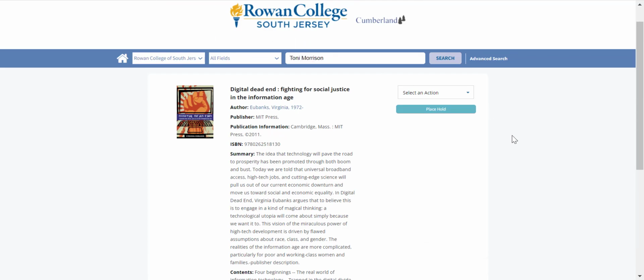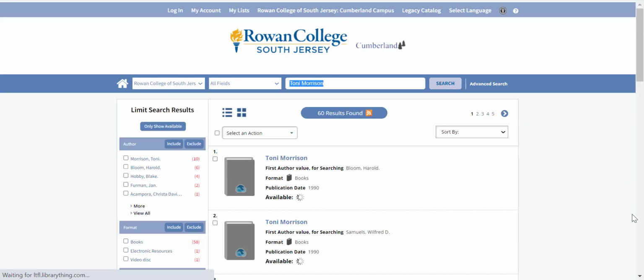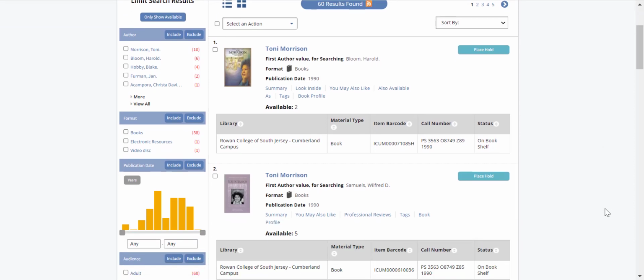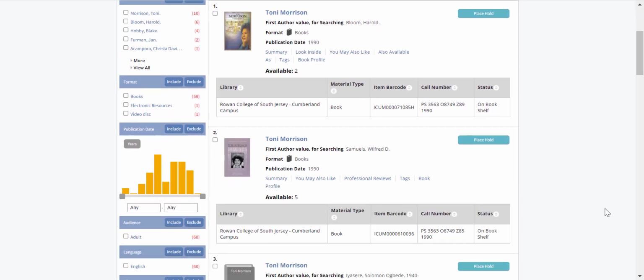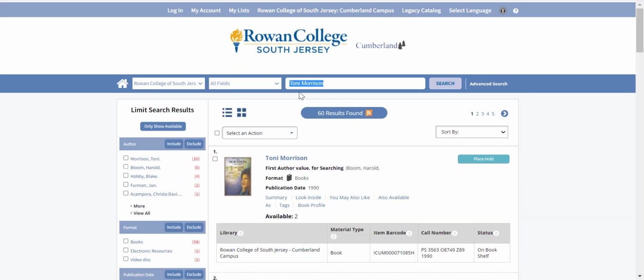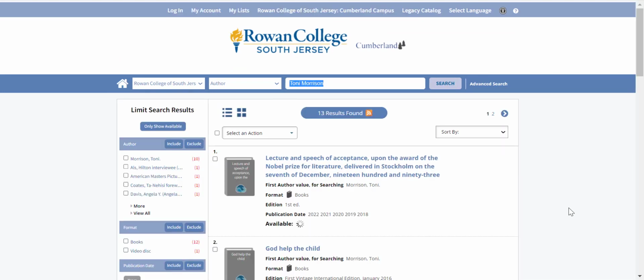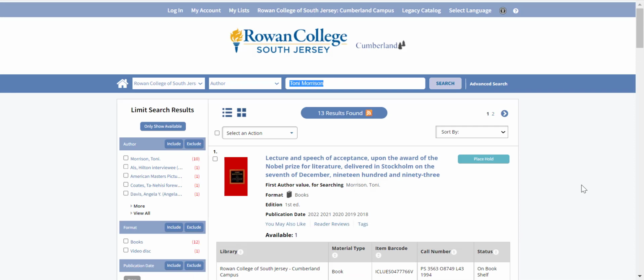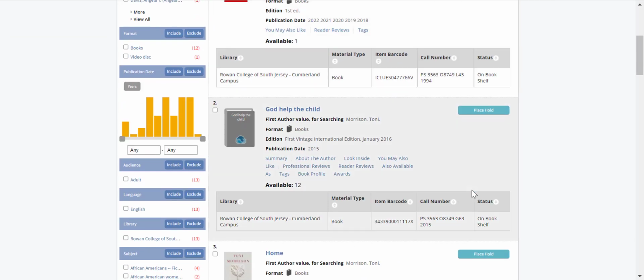If we search Toni Morrison in all fields, we get 60 results. This search returned books about Toni Morrison as well as books by Toni Morrison. If you're interested in only books written by Toni Morrison, change the search field to author. And this search has returned only 13 results, all of which are books by Toni Morrison.